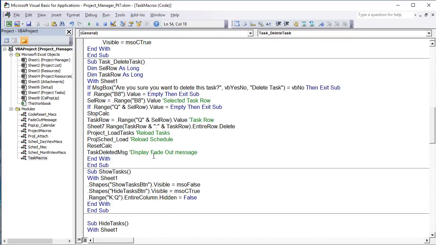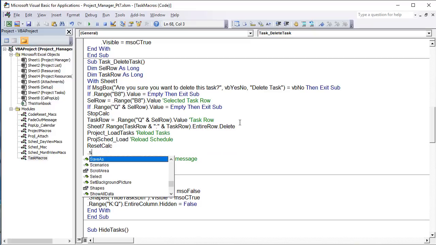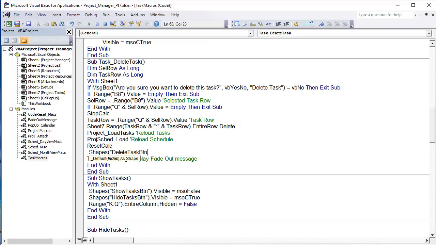So the last thing we have is the deleted message, but before that, let's go ahead and click on dot shapes, and we are going to delete dot visible equals MSO false. So we want to hide that specific delete once we've deleted the task. So just with that line of code. All right, so we've got that covered because that's kind of important.